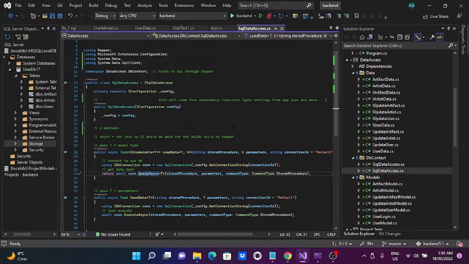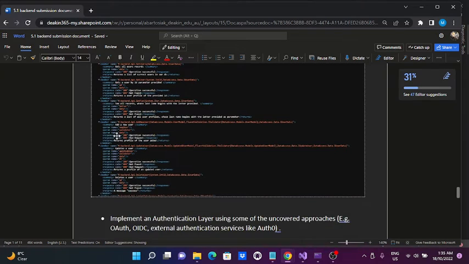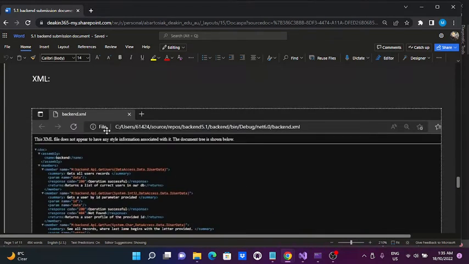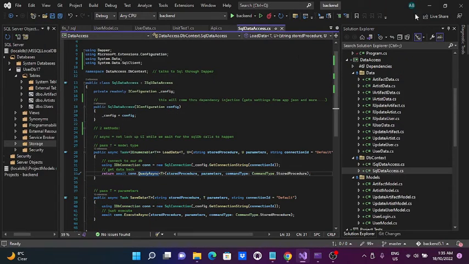I've also allowed XML comments, so the document here looks something like this. I have implemented the authentication layer using JWT token. So when we log in, if the details are correct, we're going to get a token. We're going to pass it on to the authentication, like a button on Swagger. We'll see in a second.